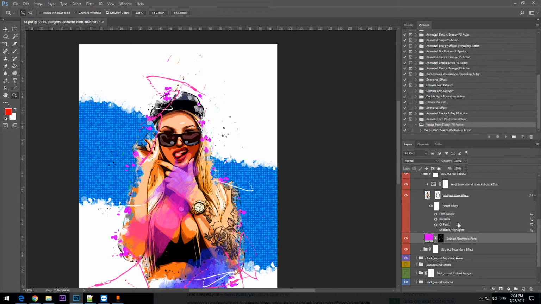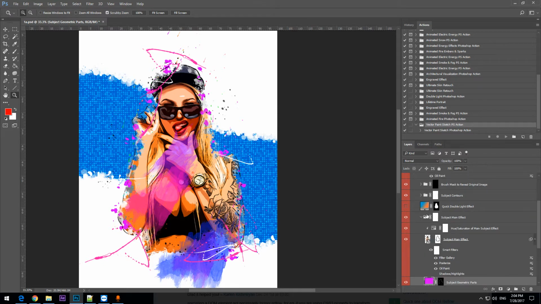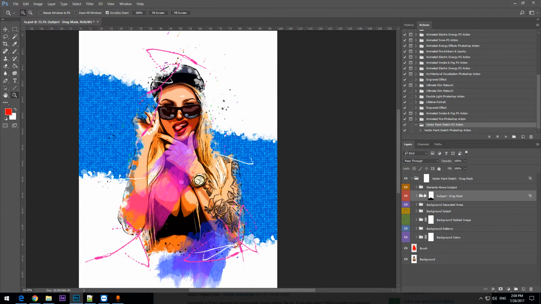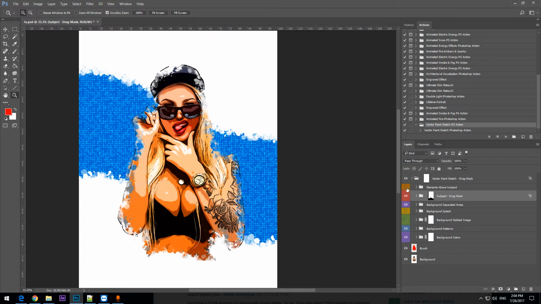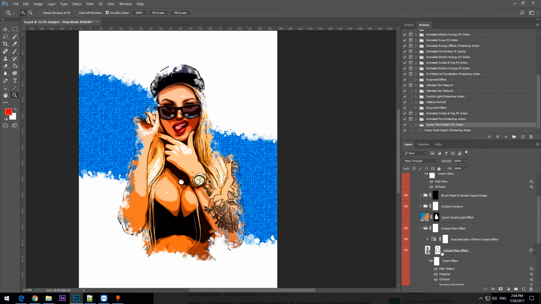So basically you can change the color and position of any element shown here, or you can hide it if you want, and create the effect that you like the most.